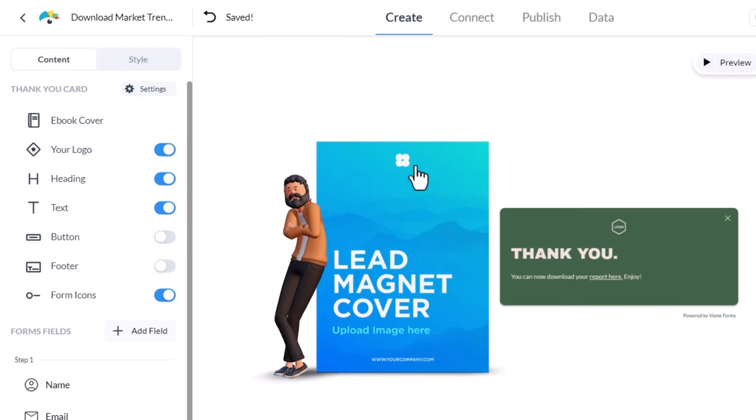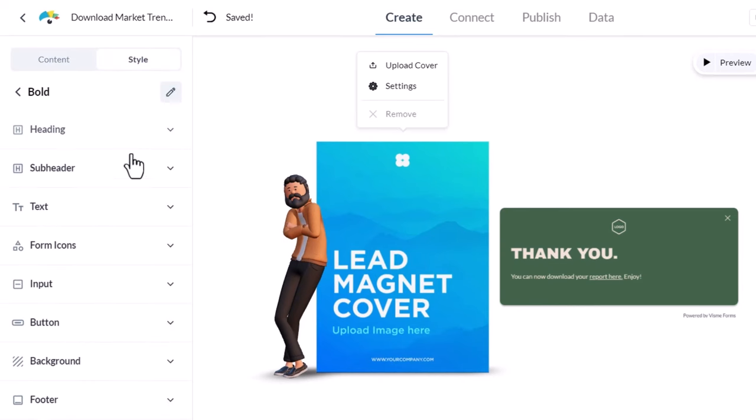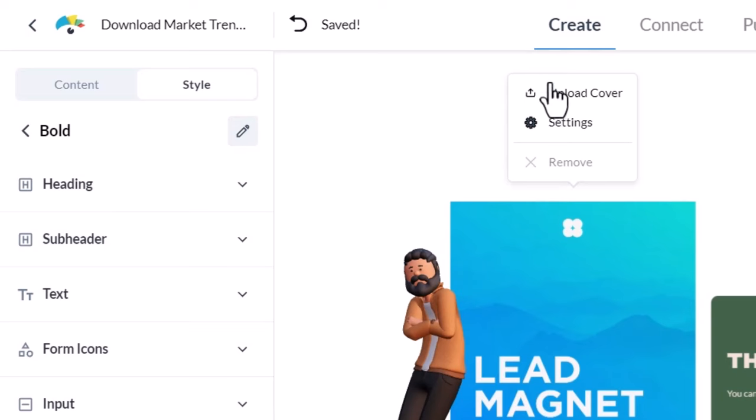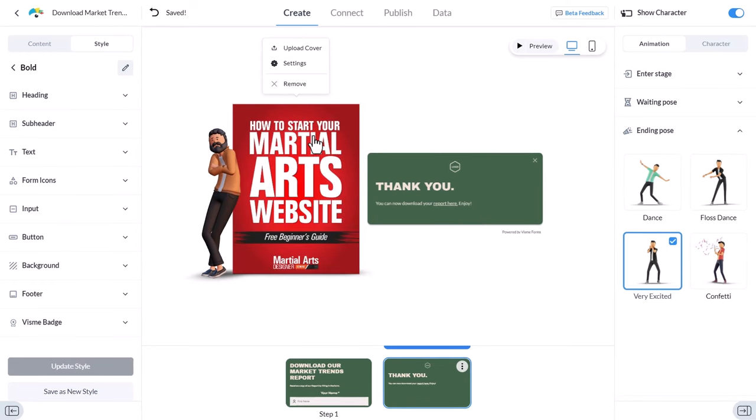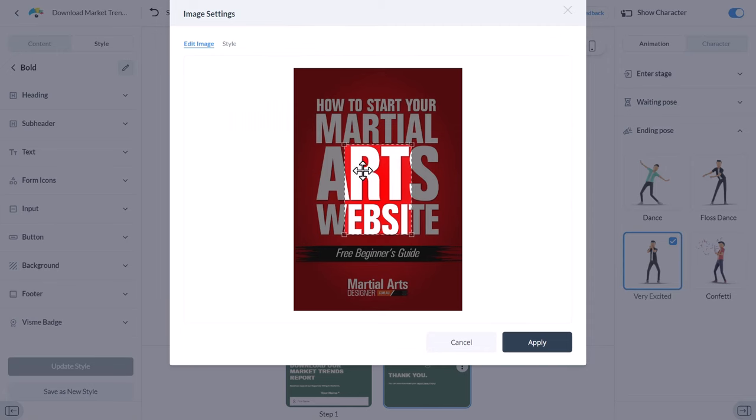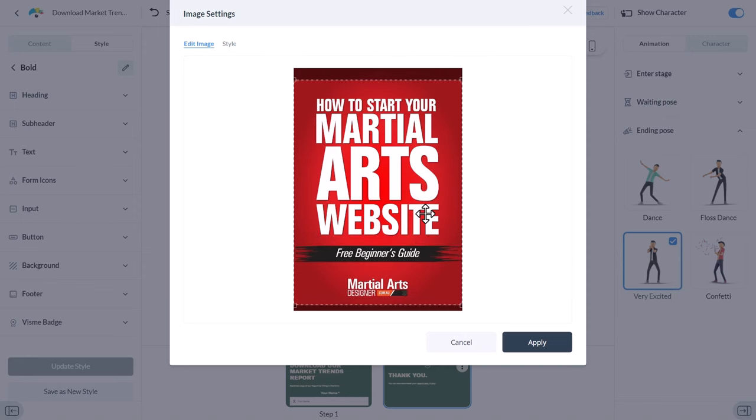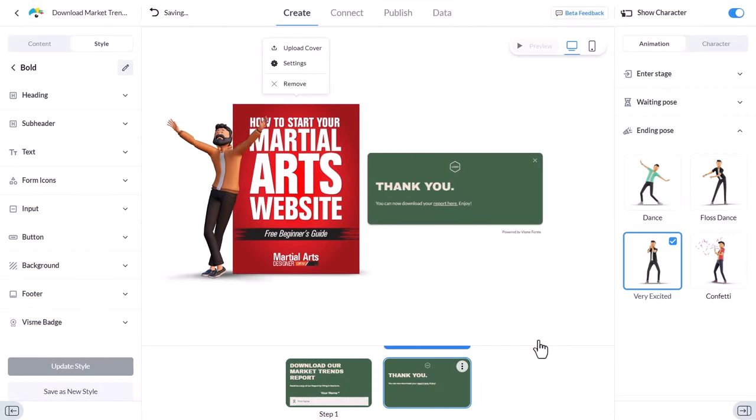First of all, this is a lead magnet I'm going to set up, so I'm going to upload an ebook cover. But I can go to settings here. But what I want to do is upload a cover. So I'm going to go upload. I have this cover right here. I'm going to open. And now I've got this book cover, and I'm going to go to settings and change the crop. So I think it needs to be moved down a bit, apply. And now I have my cover that I designed for the actual lead magnet there as well. So that is pretty cool.